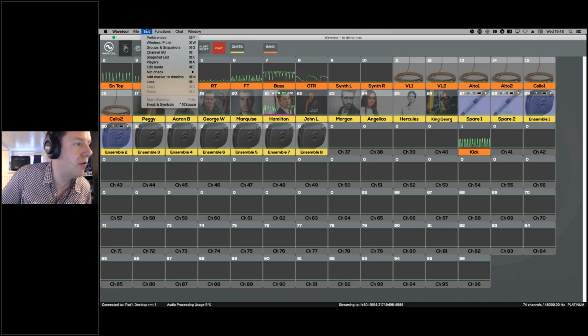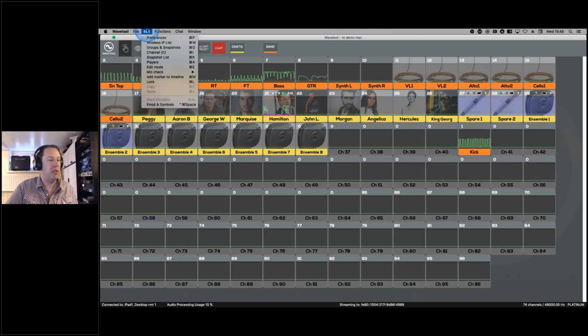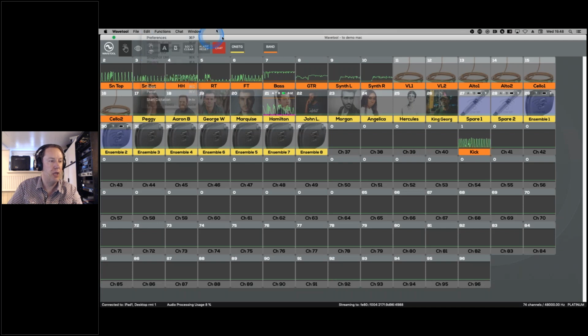So now we've gone through the basic functions: audio listening, RF monitoring, mic check, and then a couple of things like snapshots here. What I'm going to do next is start from scratch. I'm just going to reboot Wavetool and start from zero, so that we will make a new show file from scratch.